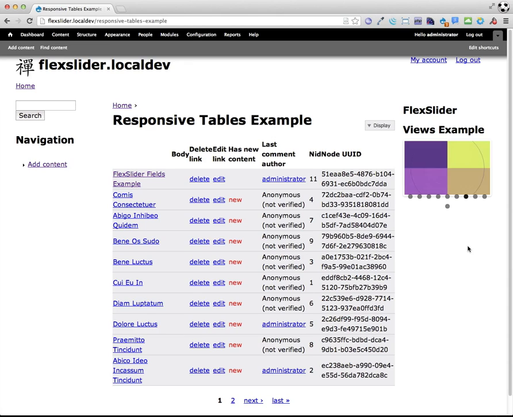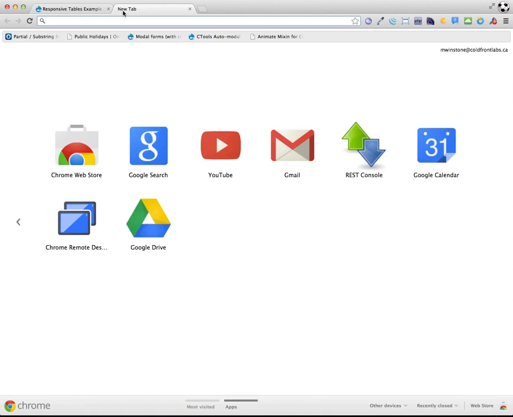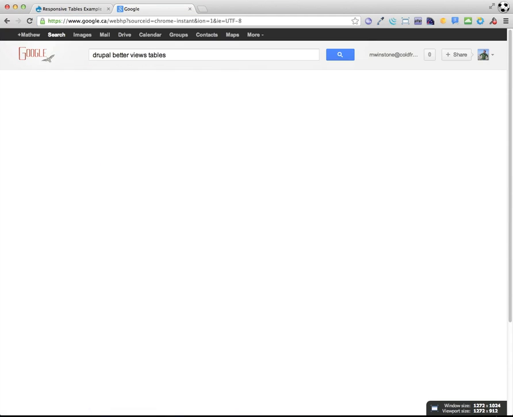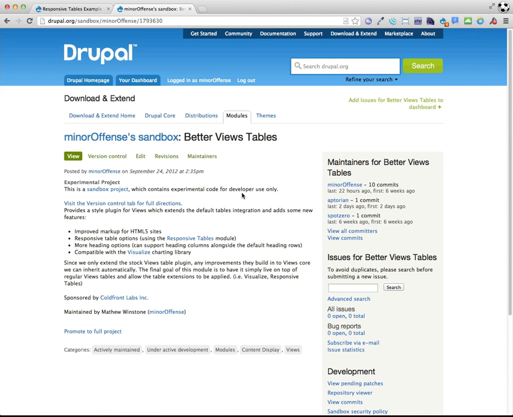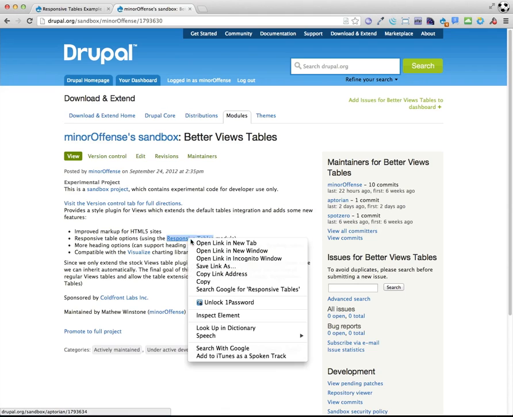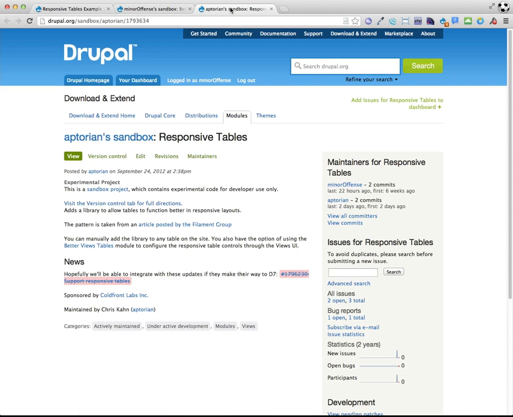Alright, so we're going to quickly cover how the responsive tables module works with views and the better views tables module. So the first thing you're going to need is the Drupal better views tables module. This is a sandbox project at the moment, but hopefully it'll be a full project soon enough. This is just to give you a direct integration between views and the responsive tables module, which is also a sandbox project at the time of recording.